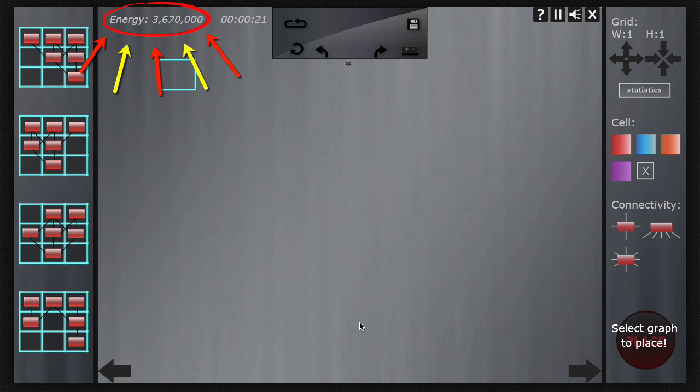Essentially, the game revolves around energy. Your energy is pretty much your score and determines how good your grid is. The lower the energy, the better your score and the higher up you will be on the leaderboard. Energy is displayed in the upper left of the game window.